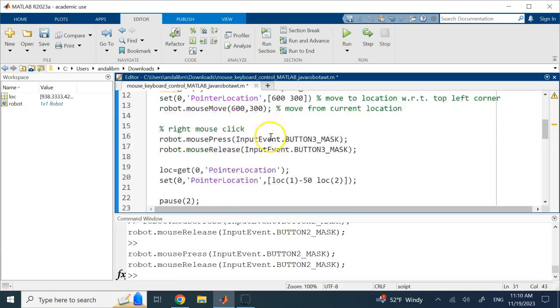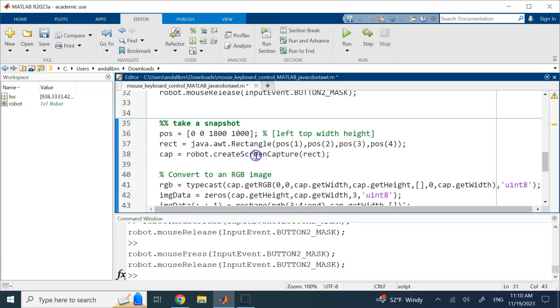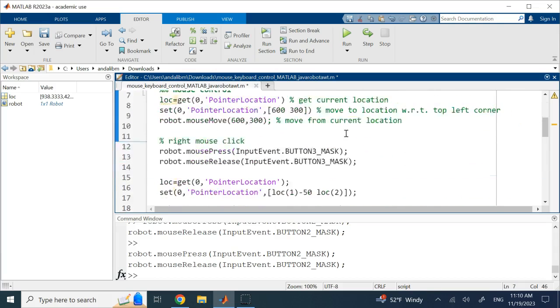Now, this was getting the location, moving the cursor, so it's mouse and cursor, and then clicking the buttons of the mouse. Now, if you want to take a snapshot, how would you do that? Because remember, one of the capabilities is screen capture. So I showed you mouse control. Let's talk about the screen capture.